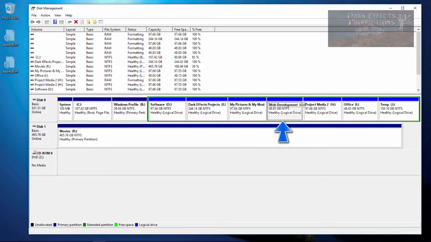This is our web development drive. Anything for our SQL Server, our Visual Studio installation, we go there. And all of my iNet pub will go inside of here as well. This is our project media 2. This is basically where everything else will fall into that's not being put there.